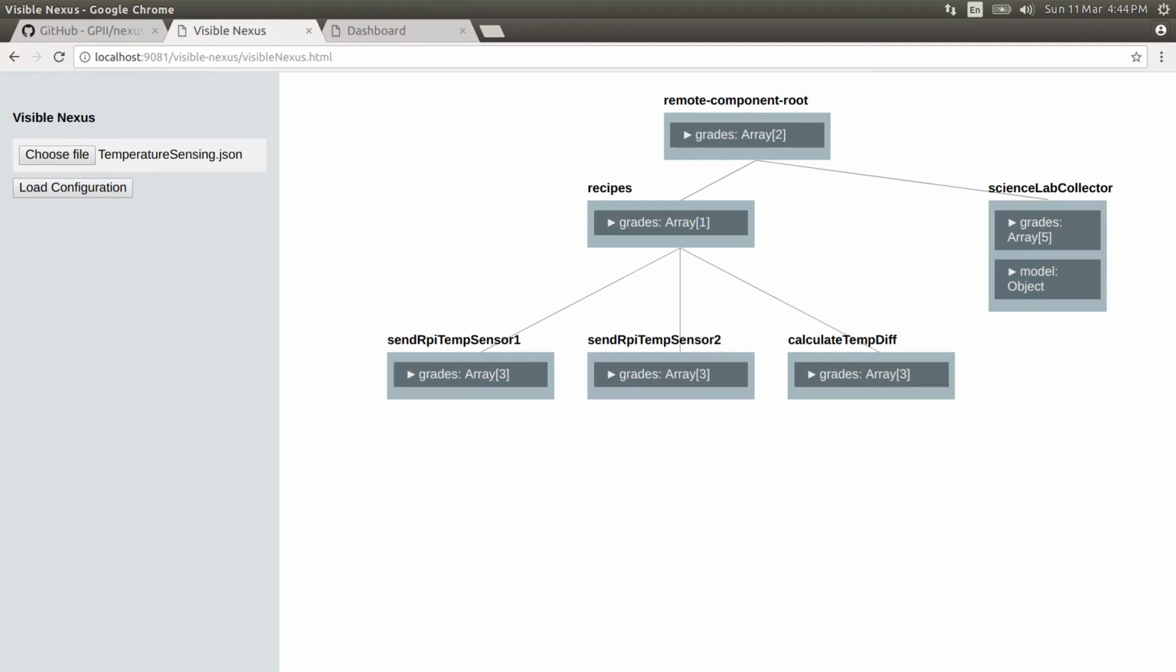There is one recipe for each of the temperature sensors to set up relay of the temperature to the collection point for presentation. And the third recipe watches for both temperature sensors to be present. It then sets up components in the Nexus to calculate the temperature difference and to relay that calculated value for presentation. Initially, no sensors are connected.